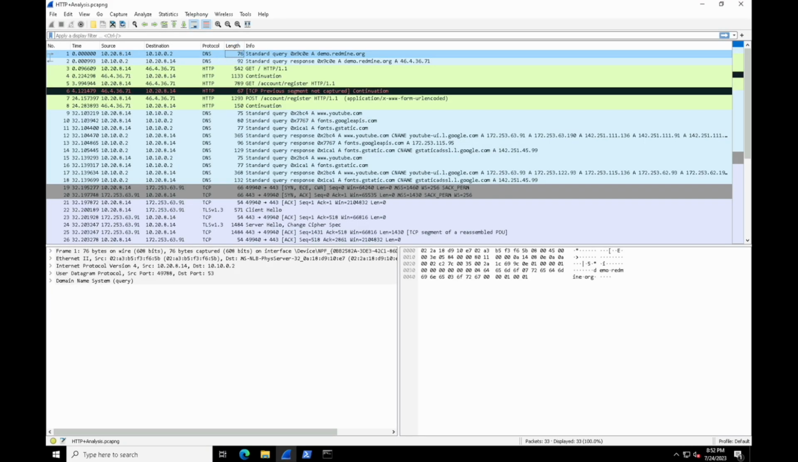What really happens when we visit a website? Well, a lot, turns out, actually. And before we begin, just make sure we have the HTTP plus analysis PCAP open.